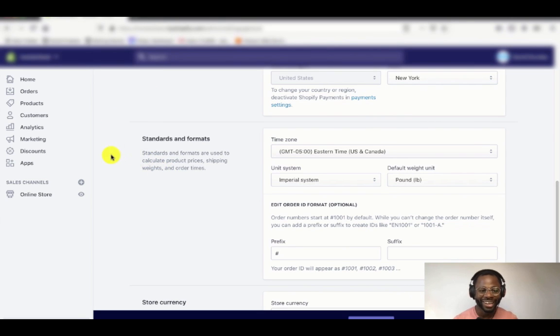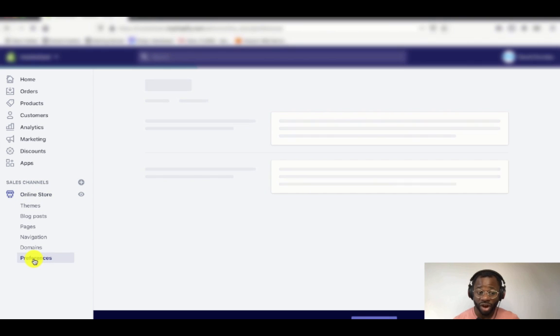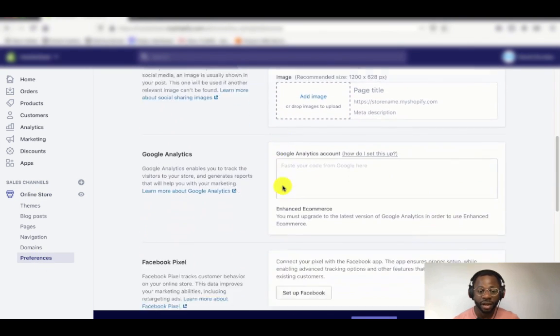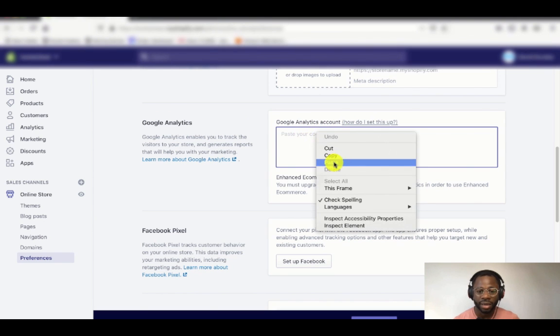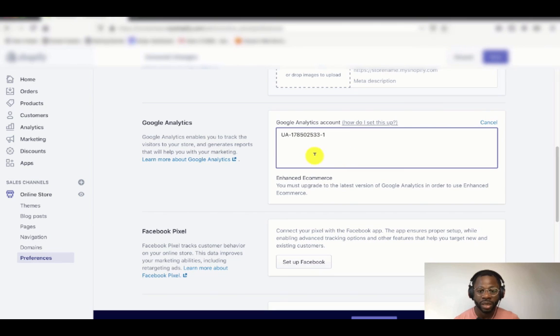We're back at Shopify again. In the left-hand menu, click on Online Store, and then click on Preferences. As you can see, nothing's set up here yet. But here, you see this section that says Google Analytics. Right click and paste your Google Analytics ID, and click on Save.